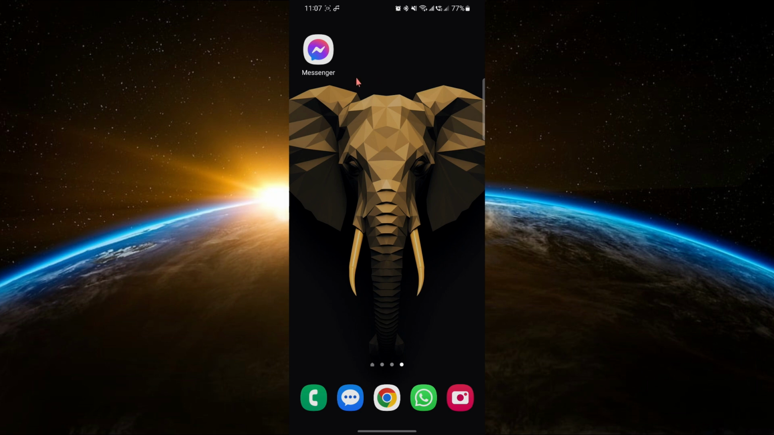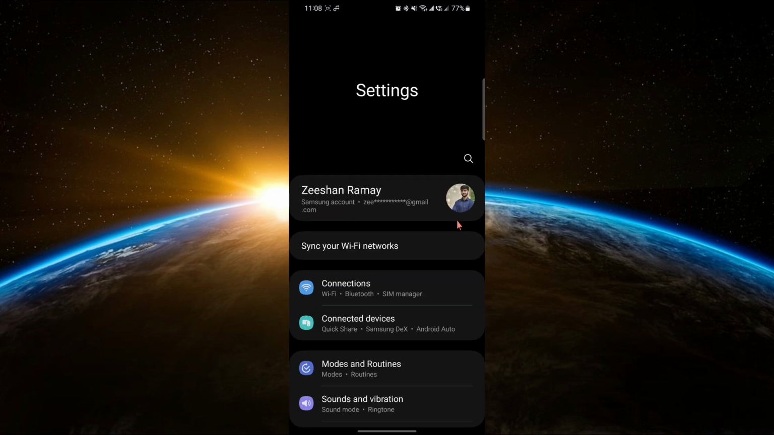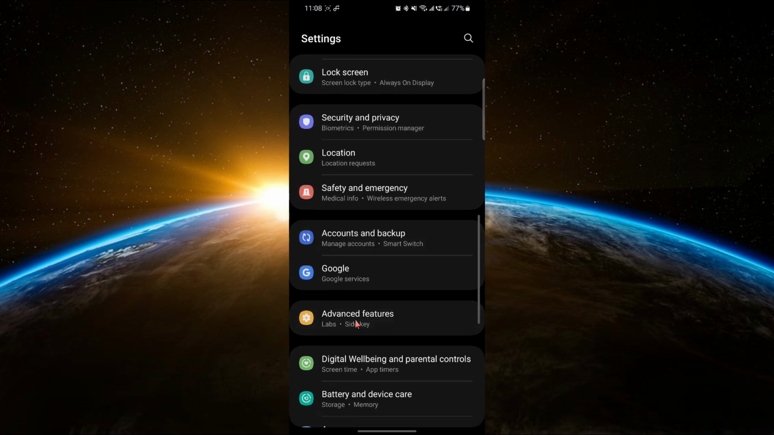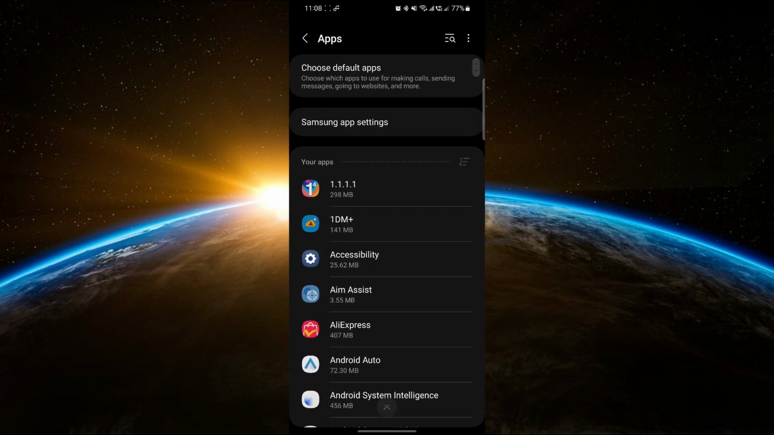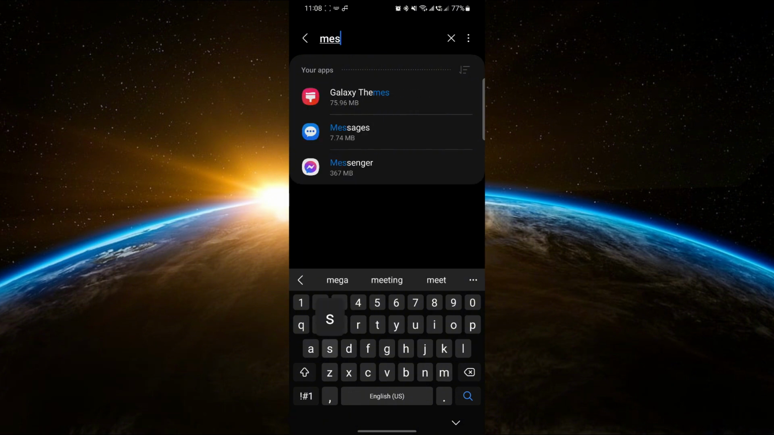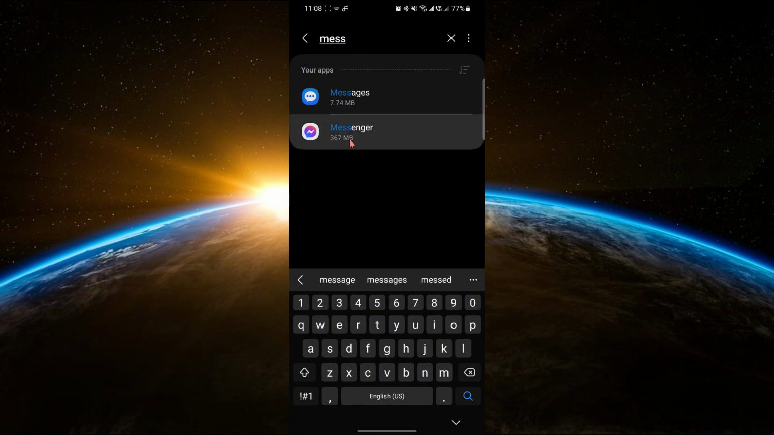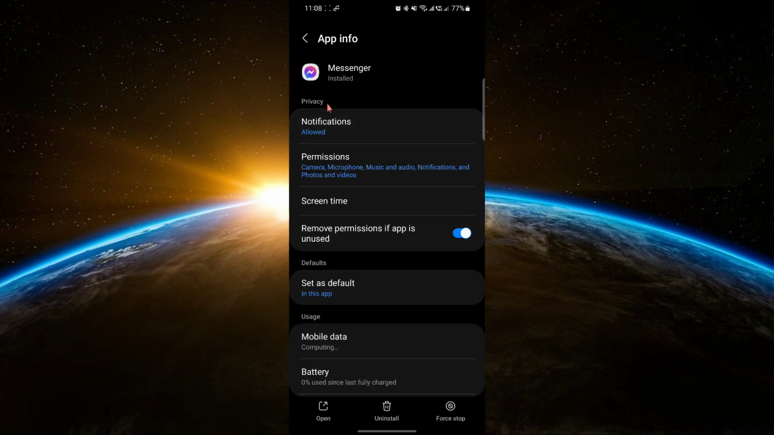In today's video, I will show you how to fix something went wrong in Messenger. First, open your phone settings. Scroll down and look for Apps or App Management. Tap on it, then scroll through the list or use the search option to find Messenger. Once you find it, tap on Messenger to open its settings.